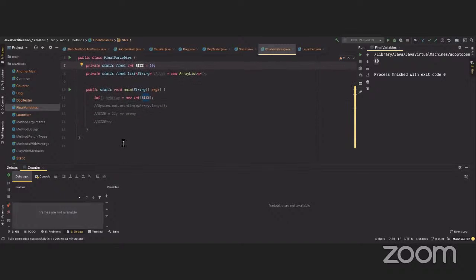That's what Java is telling you. My friend, this is up to you. If you're telling me that this guy is final, that's the value. That's it. Change it before, but not now. Don't try to change it now. So this is wrong. Well, variable size is final. Okay. Keep an eye on that. Watch out for final variables.